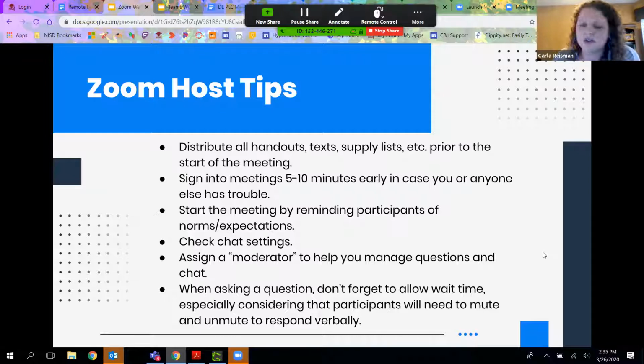And then when you do ask a question, make sure you're allowing wait time for answers, and also knowing that people need to find the mute button and be able to unmute themselves. So that takes a little time. Can you, as a host, turn off the student's video camera?